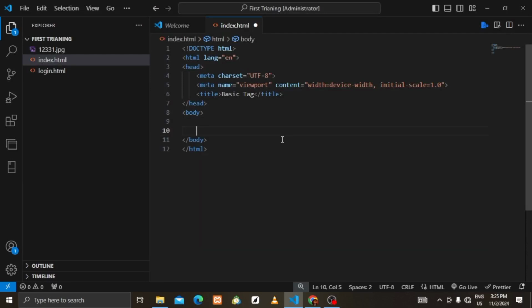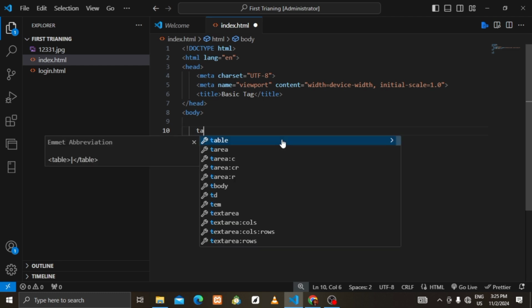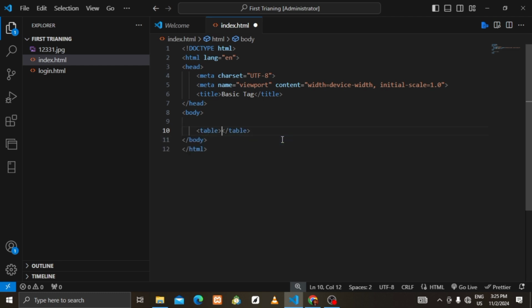Okay guys, so in this video I'll be teaching you how you can create a table in your website. To create a table in your website, the first thing you need to do is to call out the table tag. This is how you call out the table tag. Any tag you are putting inside is going to be in between the table tag.